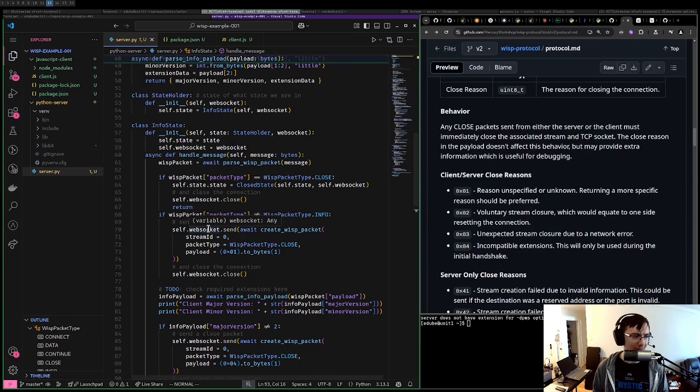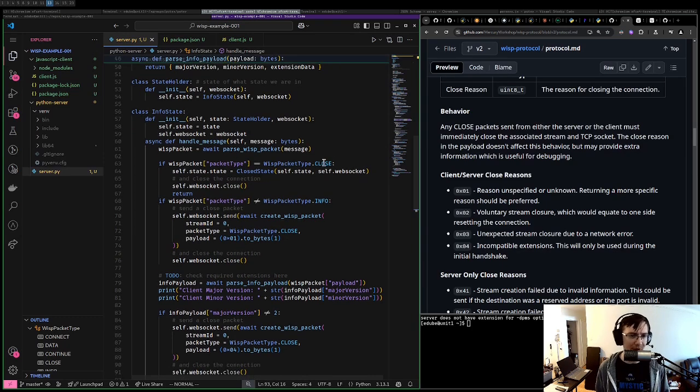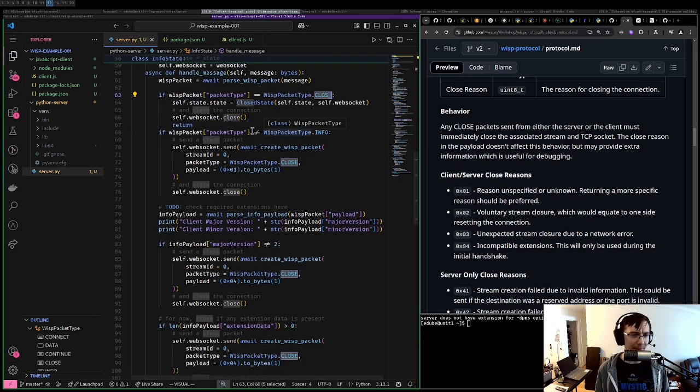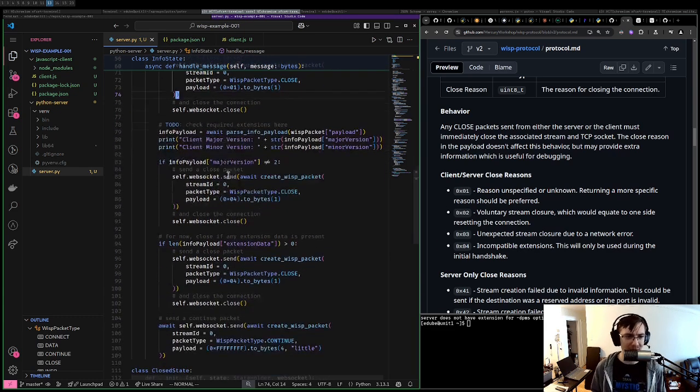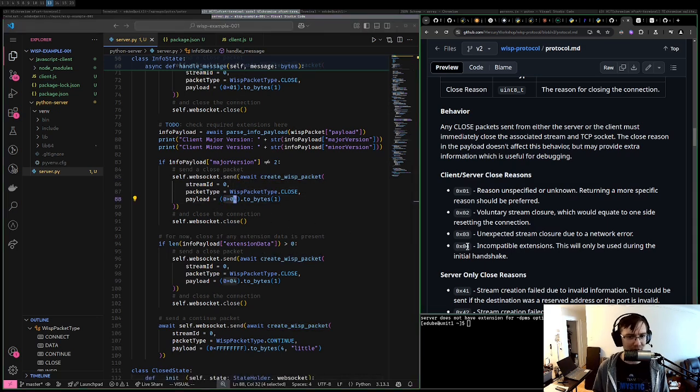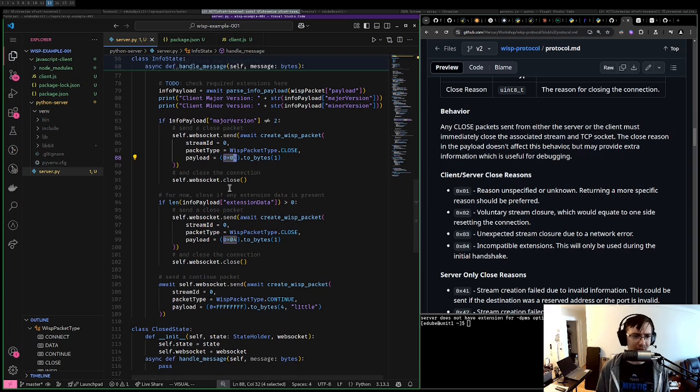So handling the first info packet from the client is looking to be pretty verbose. So we check if it's a close type packet from the client, and then we close. And then we check if the packet type's not info. We should also send a close packet in that case because we're expecting an info packet, and that means we have a broken client trying to connect. Then we check the version and also close. I don't know if 4 is the correct close reason for this. It says incompatible extensions, but there doesn't seem to be something for incompatible versions. So that's what I'm going with for now until I hear back.